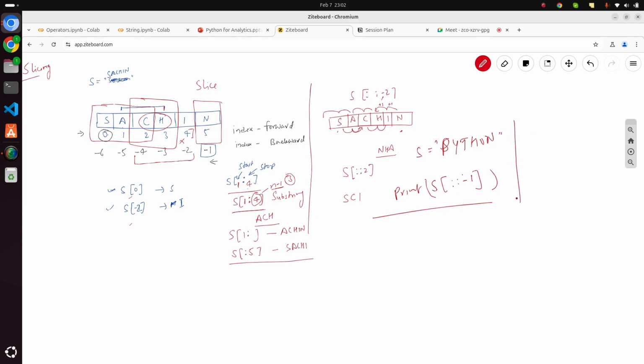Now the interviewer will ask you, no, don't do it like this, write your own logic. Then you need to write your for loop or some loop and you have to try to reverse this in some way, right? So you need to write it using some for loop or maybe while loop, right? And we will see that when we learn about loops.